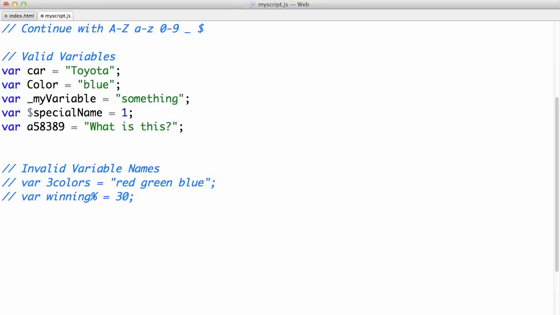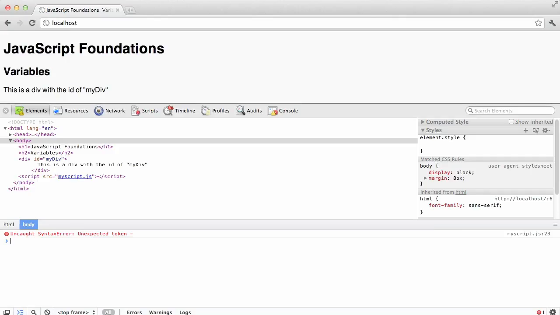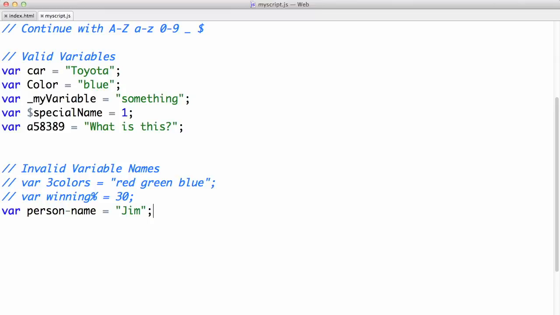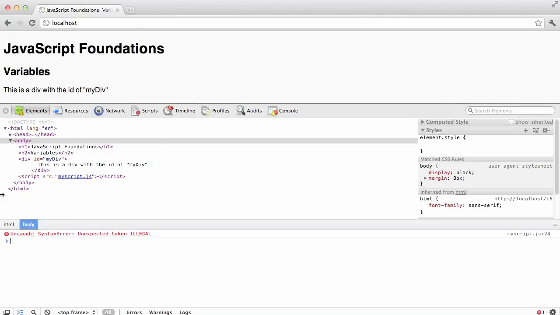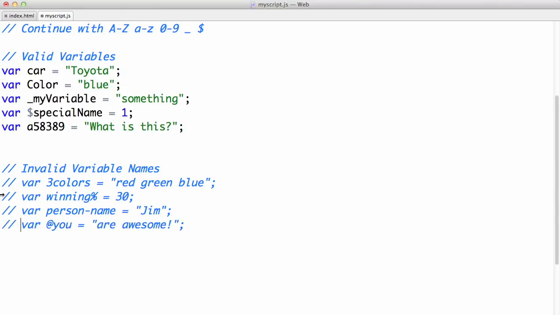For instance, we could do var person-name. You might be tempted to do something like that. However, if we take a look, we see unexpected token dash. Again, because dash is not a valid character in a variable name. And if you think about it, it makes sense. A dash in JavaScript is the sign for subtraction. So it doesn't really make sense to have it in the middle of a variable name. And that same rule goes for all sorts of other characters. For instance, we can't have a variable called @u. Because again, we have an illegal token. So we'll just comment all of these out so we don't get these errors again.